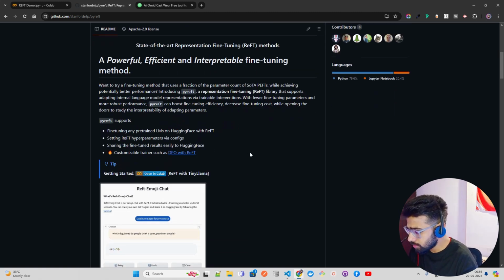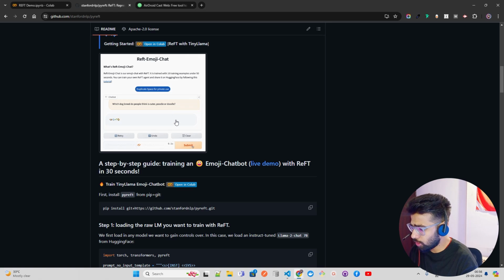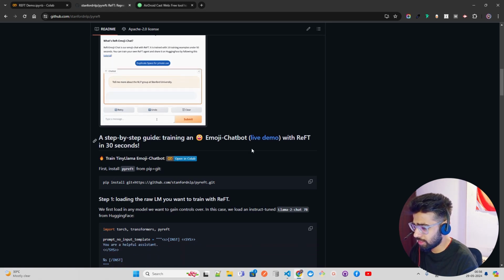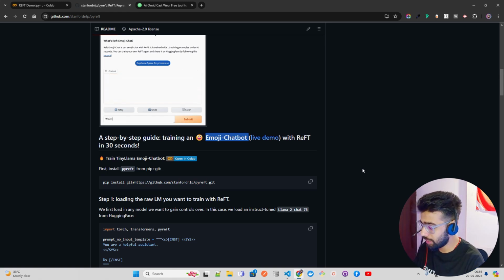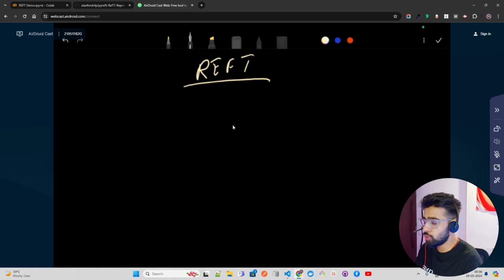Now, you can find that they have given a Gradio app to run, a 30-second live demo of an emoji chatbot. I'm also going to do something with emojis today. I have created a very interesting dataset and I'm going to show you that in a bit. But first, let's go into REFT, guys. What do we mean by REFT? What is REFT and how is it different from the traditional methods that we have?